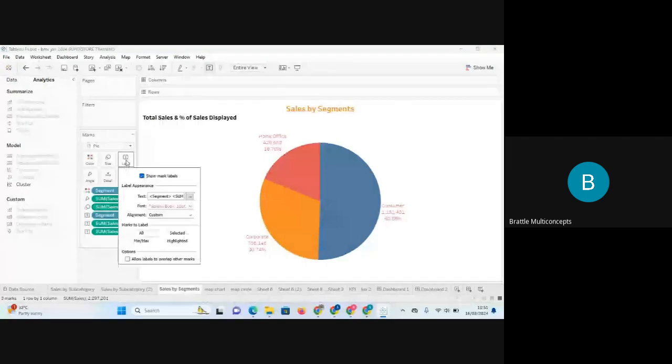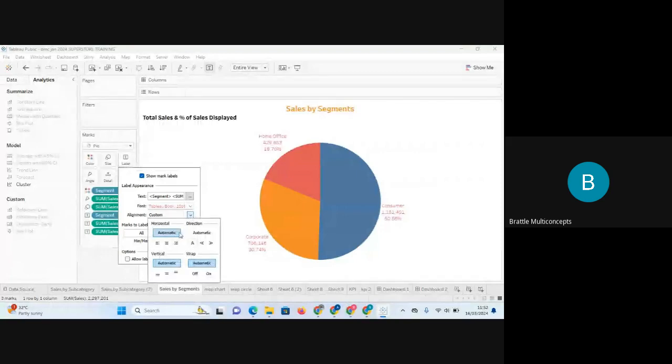I want to show you something here again. The label is outside. Sometimes when you are doing analysis, you want to see the label inside. Just come to alignment here. And the label, no, this is central. The label should be inside.